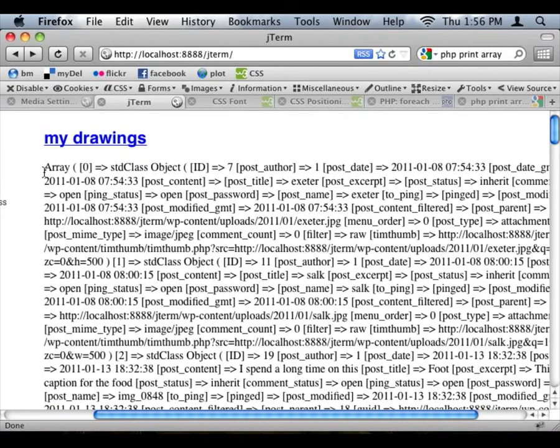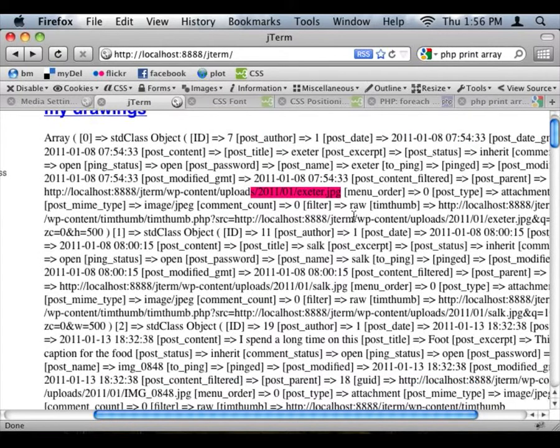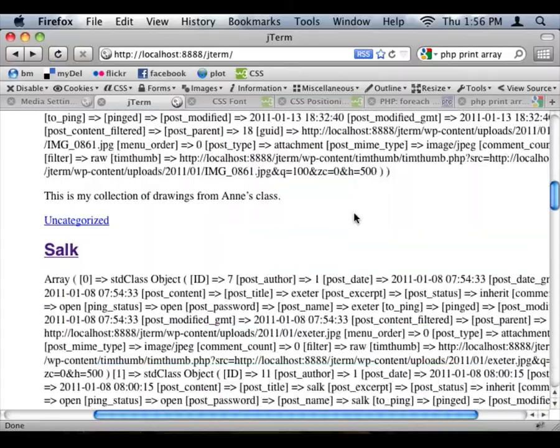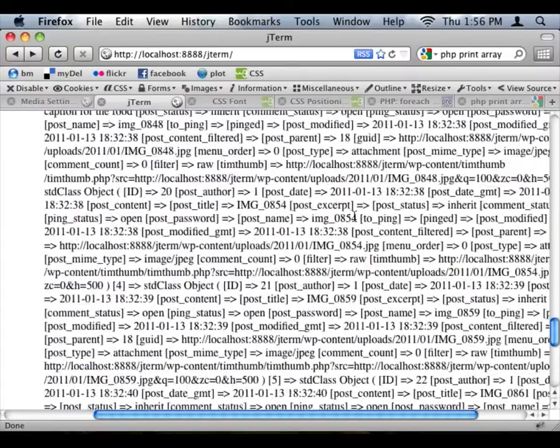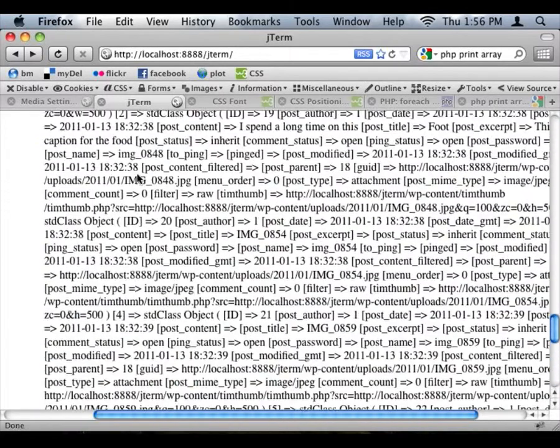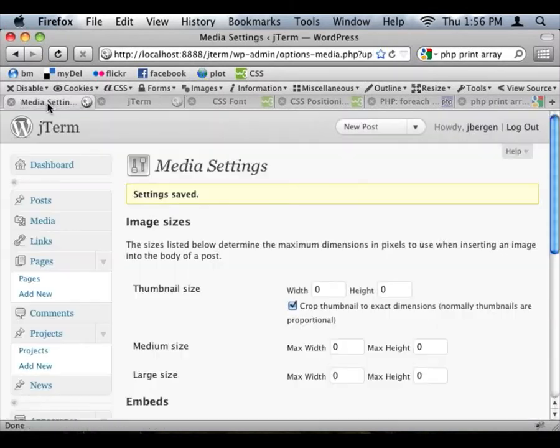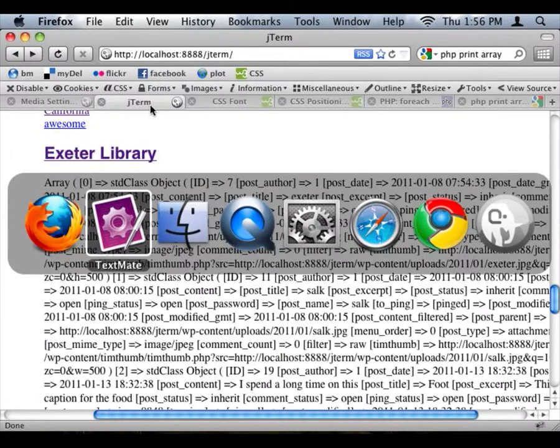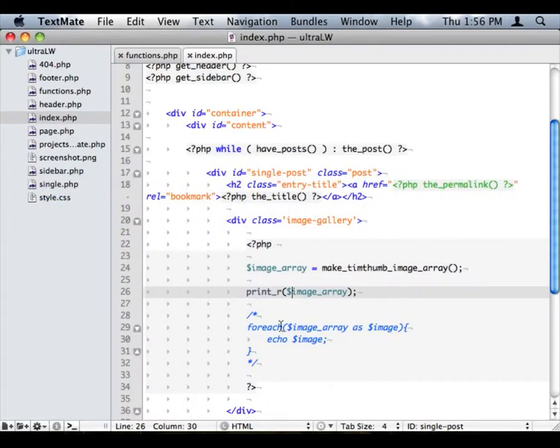And so we see first here it says, okay, I've got an array. Inside that array I have objects, and inside those objects I have things: post author, dates, and I see here that I've got my images, which is exactly what I want. And it's doing that for each post. So far so good. I see that my array is working.